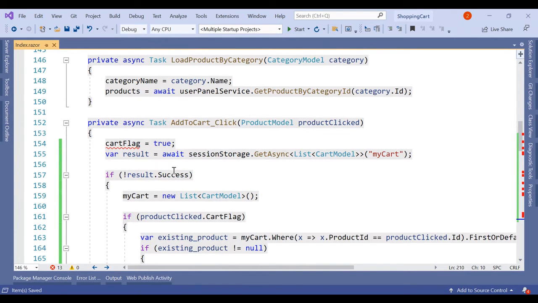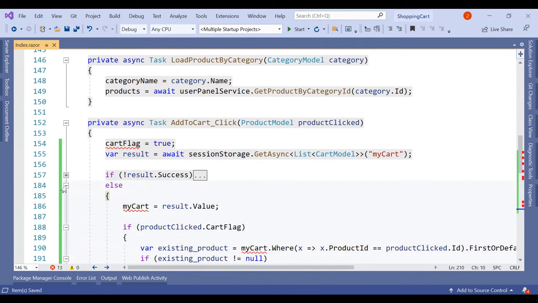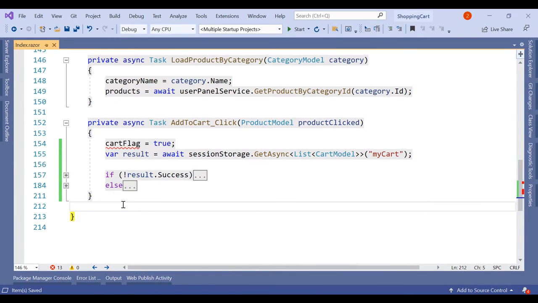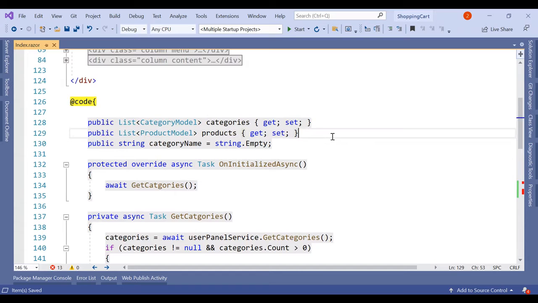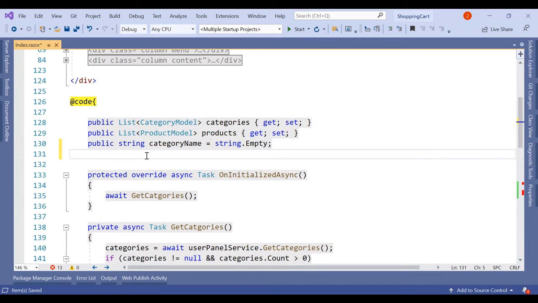So here, this is the basic logic, the core of this entire project. What happens when we click on add to cart? So here we are going to declare one flag, cart flag. It's a variable, so let's declare it here. Okay, so if cart flag is false, that means there's nothing in the cart. The cart is completely empty.